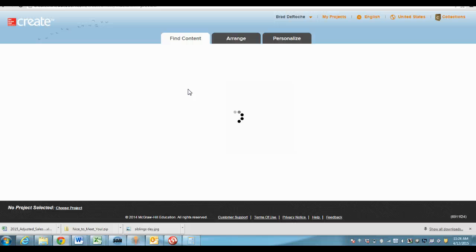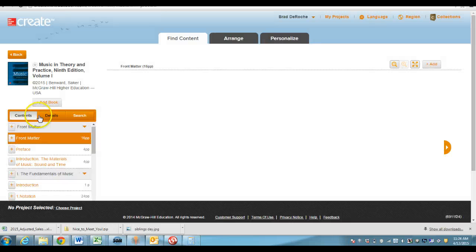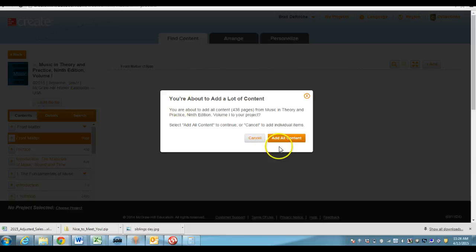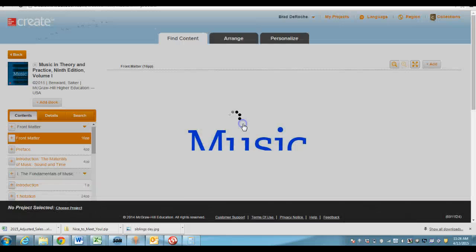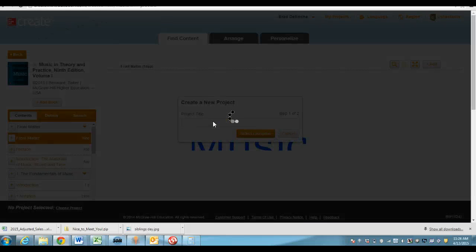I'm going to add the first part, the actual book, and then we'll add the workbook to the back, so it can be one big comprehensive unit for your students. We're going to add this book. Add all content, create new project. It just takes a second here, but basically we're creating a new project for you that encompasses both of these things.